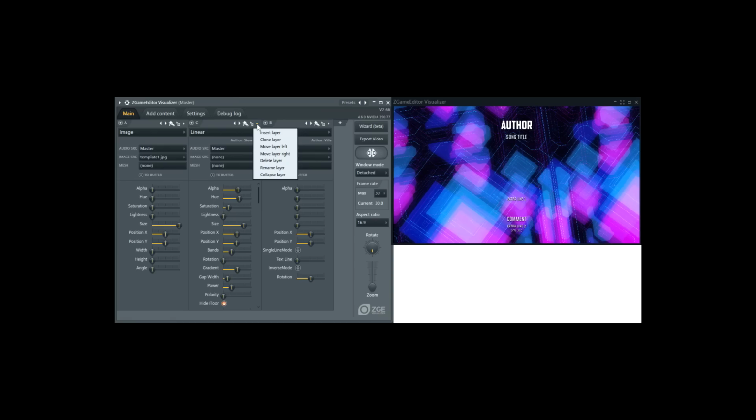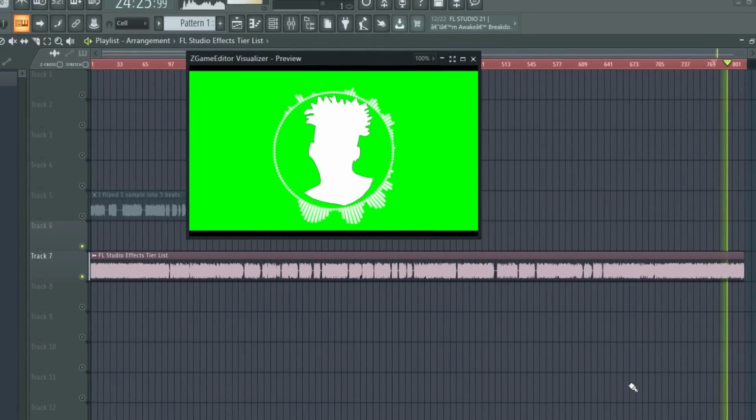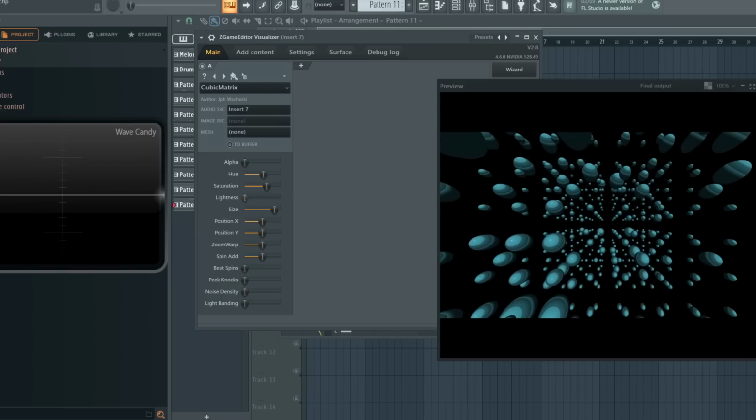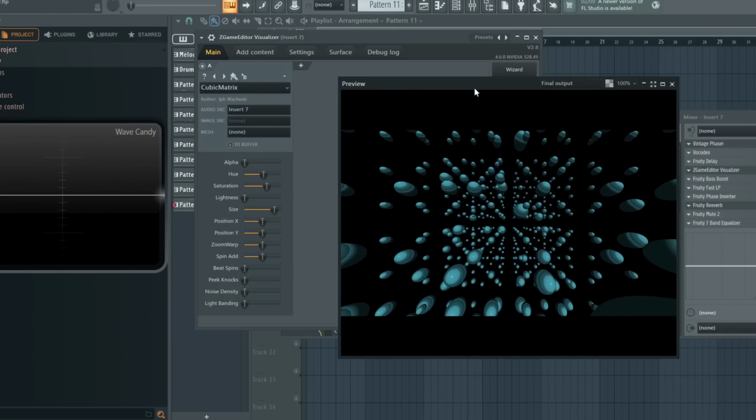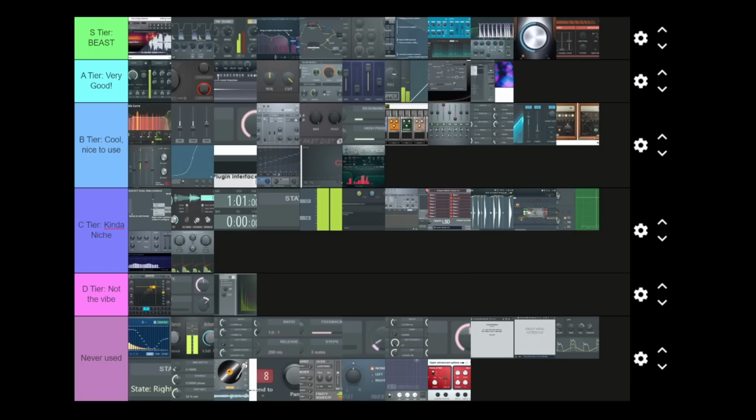Z-Game Editor Visualizer. Z-Game is pretty cool. I actually use this plugin all the time. I use it to make the visualizer for my face when I speak, or you can just use it for making visualizers for your beats, and you can upload them into YouTube without the need of another editing software. It's a pretty neat plugin, A tier.